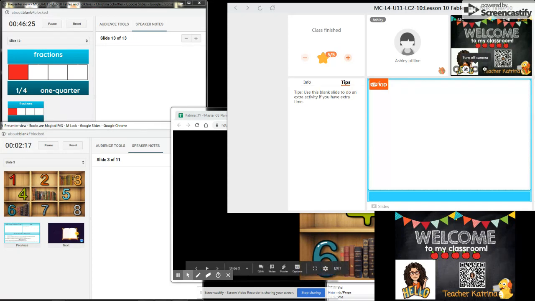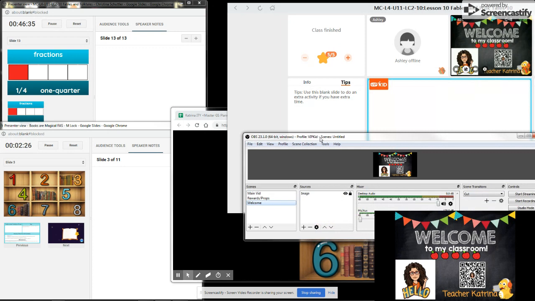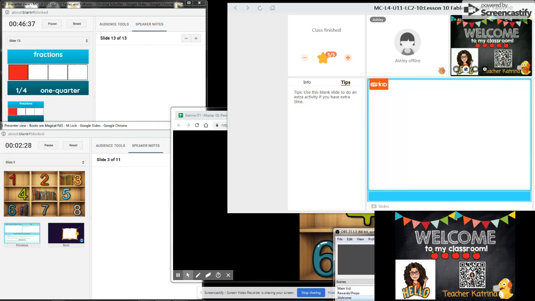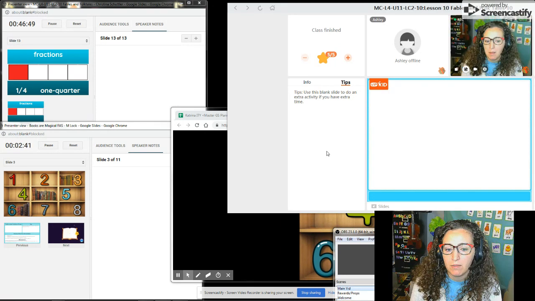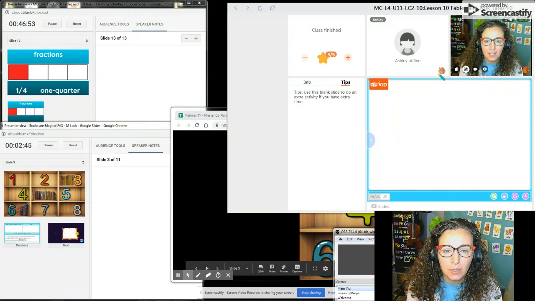This is one of the scenes that I have set up in OBS. So if you watched my second video, you saw how I set this up. So here's the OBS program. I keep this at the bottom corner of my screen while I'm teaching in the classroom. That way I can toggle between these three different scenes. When I'm ready to show my face in the video, I click my main video feed, and here I am. So when I'm teaching, this is what the student sees.